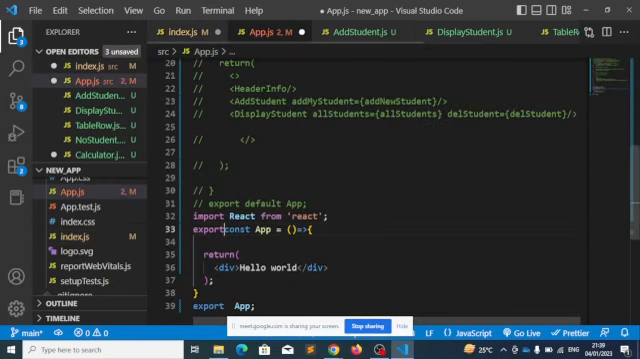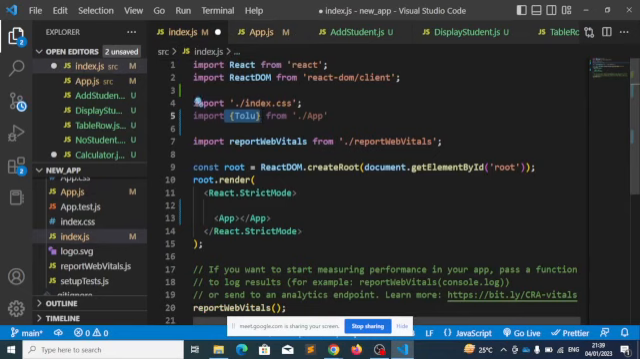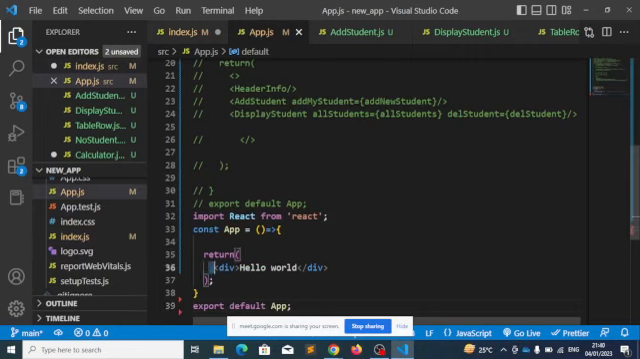So I'll say export default app like this. So we are importing it here. You can call it anything, like I said. Then you can now display it on the screen. So this will display the content of this page. This hello world will be displayed on the screen.